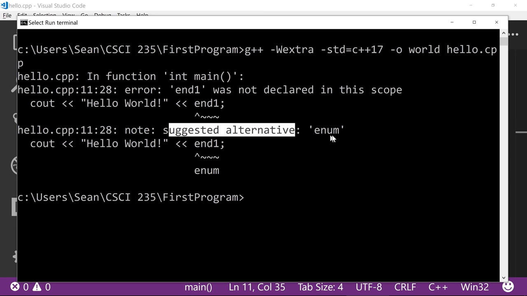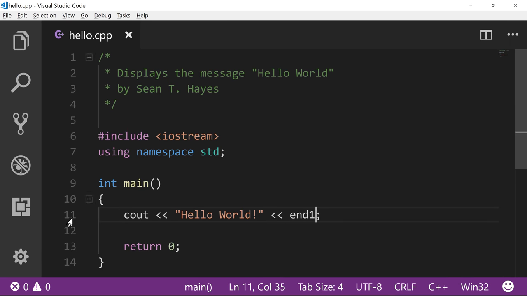And then it gives a suggestion. It says suggested alternative enum. Well, that's not a very good suggestion. We don't want enum here. We want end L, but it tried. So you can see how that's very helpful. So on line 11, there's a problem. And we can go here and we've got line numbers on the left-hand side. And so we can see, oh yeah, that's where the error is, and change it to an L.